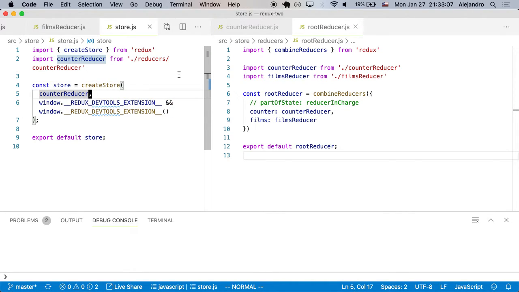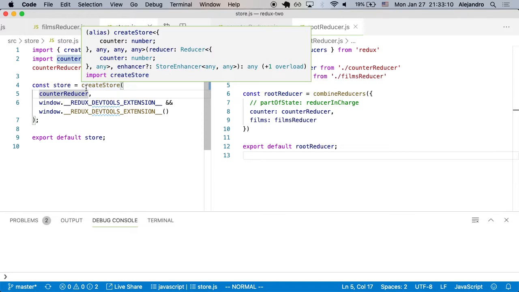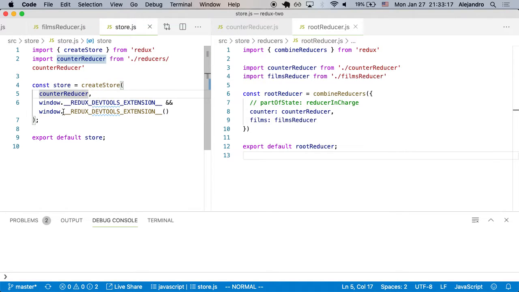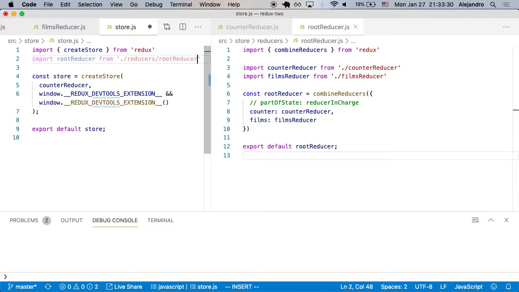I mean, cool. So I said the store can only take in one reducer when it's being created. We talked about combining those and just passing the combined reducer. And what we're going to do is stop importing the counter reducer here. I'm going to import the root reducer now from reducers/rootReducer. And instead of passing the counter reducer here, we're going to pass in the root reducer. Because the root reducer is the combined version, it contains the counter reducer in it, we could think of. Let's save that. Questions?